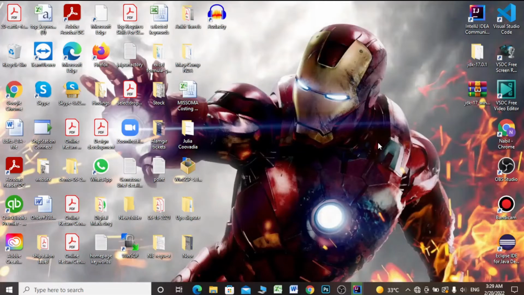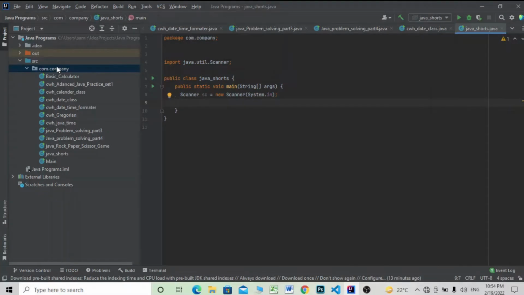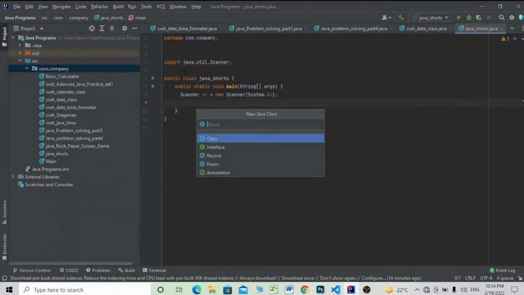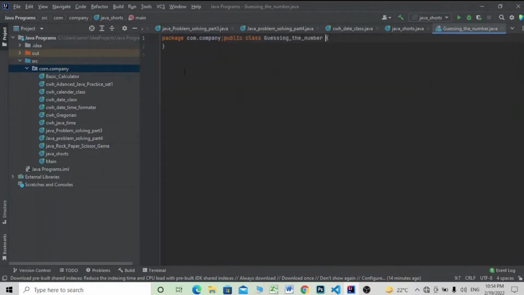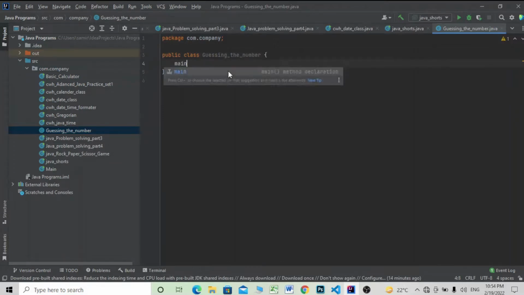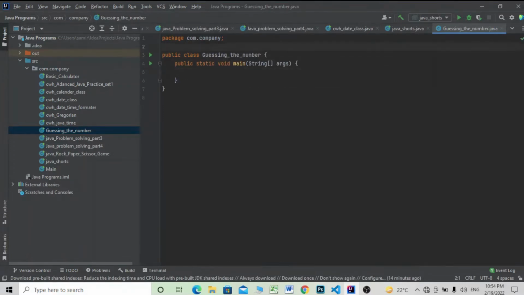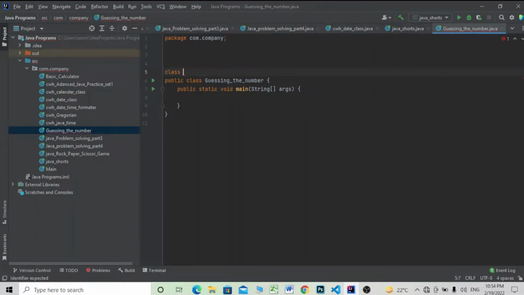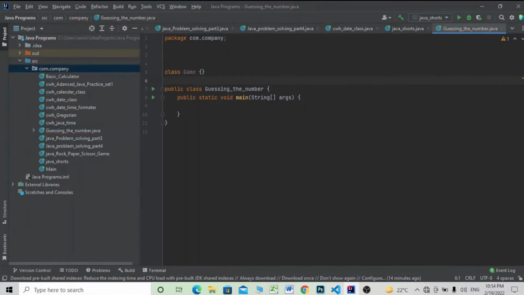I'm going to show you how to create a simple game, the guessing the number game, using Java. First of all, I have fired up my IntelliJ IDE, and I will create a new Java class and name it GuessingTheNumber. After creating this, I'll make the main method. Then I'll make a class and name it Game, and in this class I'll make all the methods.